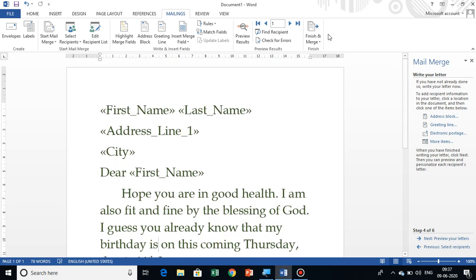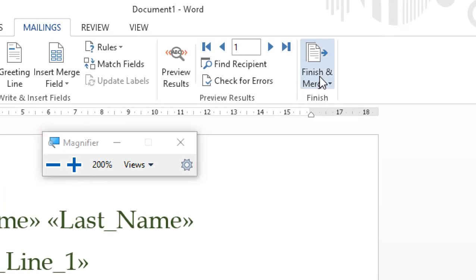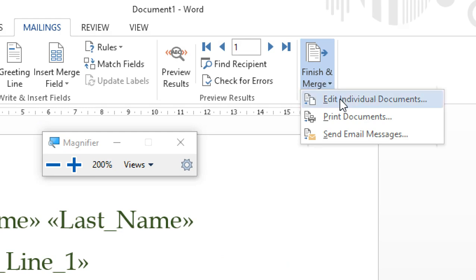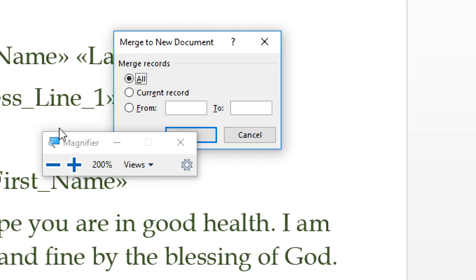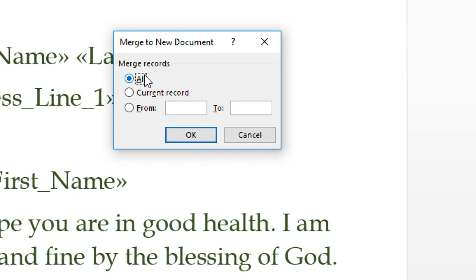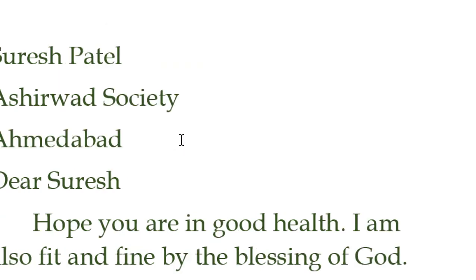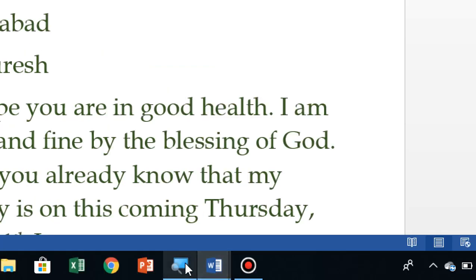Okay, now click on the Finish and Merge option. Which option do we have to choose? Finish and Merge. Making it zoom and showing you. It will give you three options: edit individual documents, print documents, or send email messages. First of all, we edit individual documents. It will ask whether you want all records, the current record, or from-to. We are inserting all data. So click on OK.